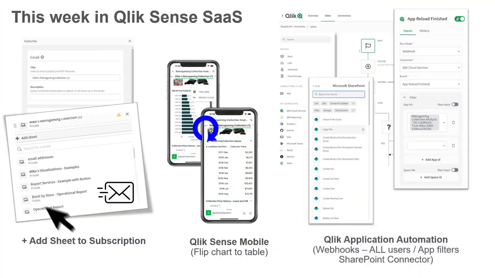This week, we've added improvements to self-service reporting via subscription, Qlik Sense Mobile, and Qlik Application Automation.